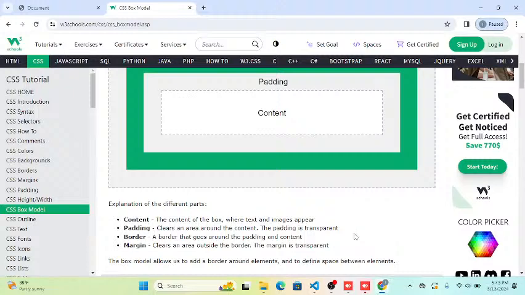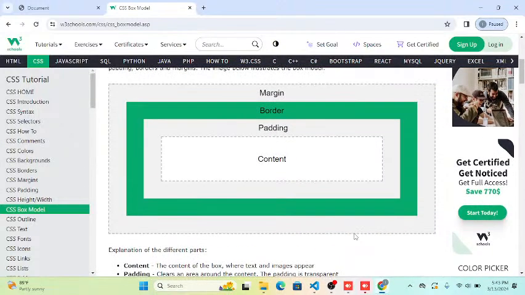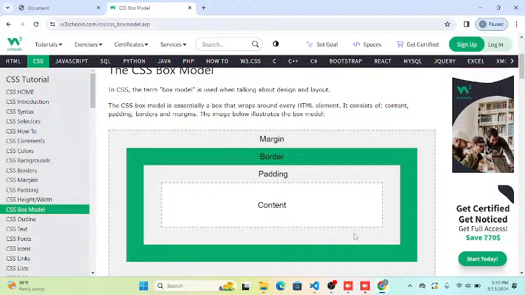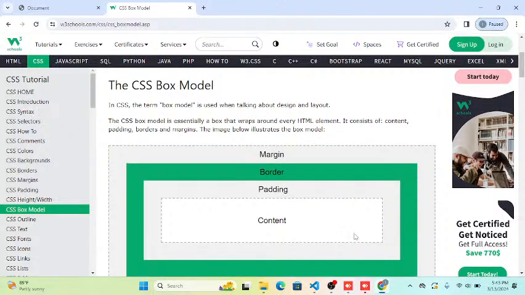This box model allows us to add a border around an element and to define space between elements. So in this way, we can understand the box model. Inside the box model, we have content, padding, border, margin. Hope you all understand what the CSS box model is. If you don't understand, then please take a reference from W3 School and practice on your own so that it's easy for you to understand all those things.